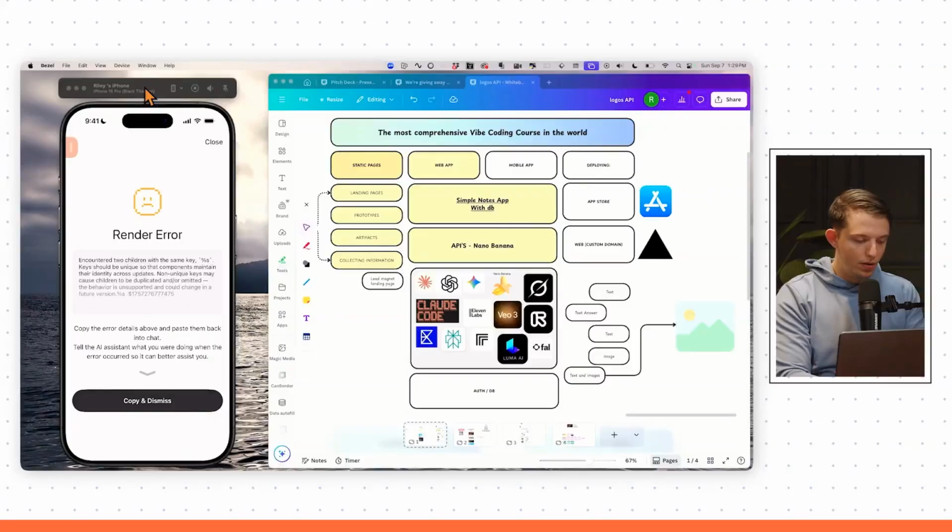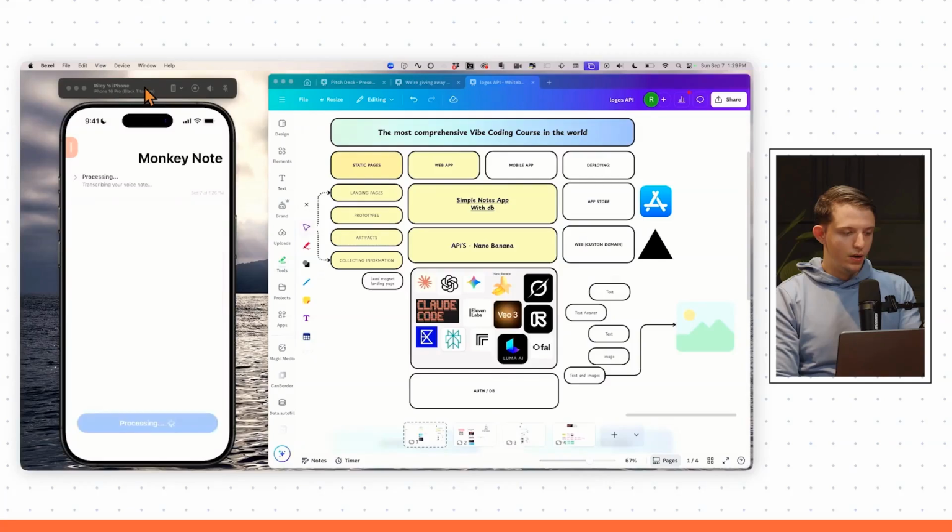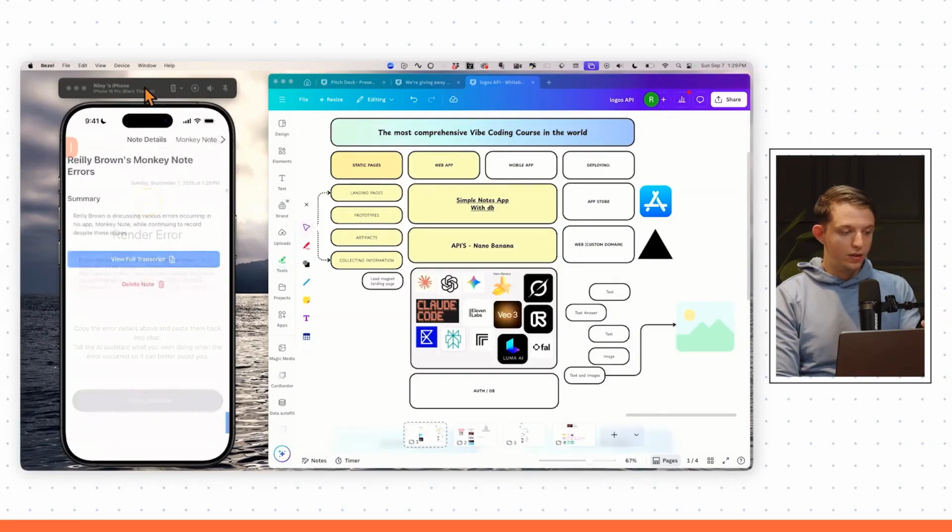Hello. Uh-oh, I'm getting an error. I'm still recording, even though I'm getting some errors. There's just all kinds of errors here. Riley Brown is talking about errors on his app, Monkey Note. Okay. Processing, transcribing your note.